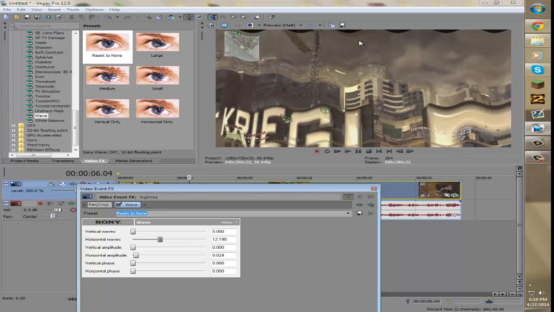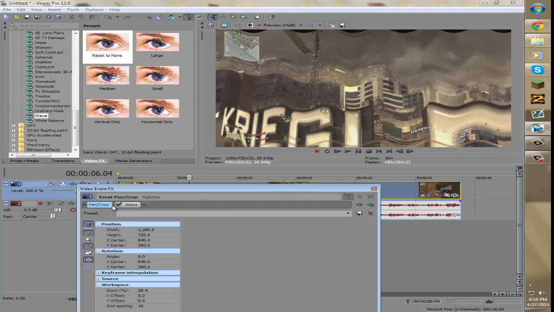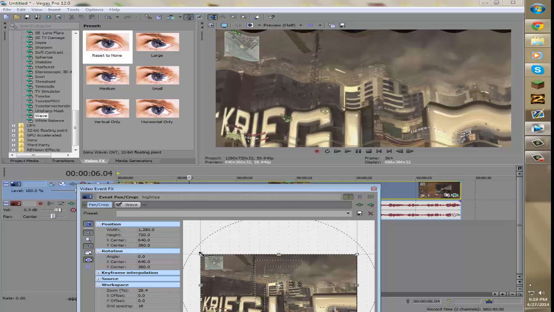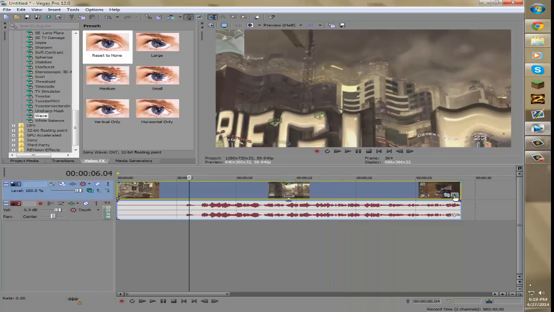Probably about that. But as you can see, it looks weird because you have black on the top that's coming in for the wave. So what you're going to want to do is click on pan crop right here, and then just make it a little bit smaller so that it zooms in on the clip, so you can still see the waves, but you can't see the black part on top anymore.